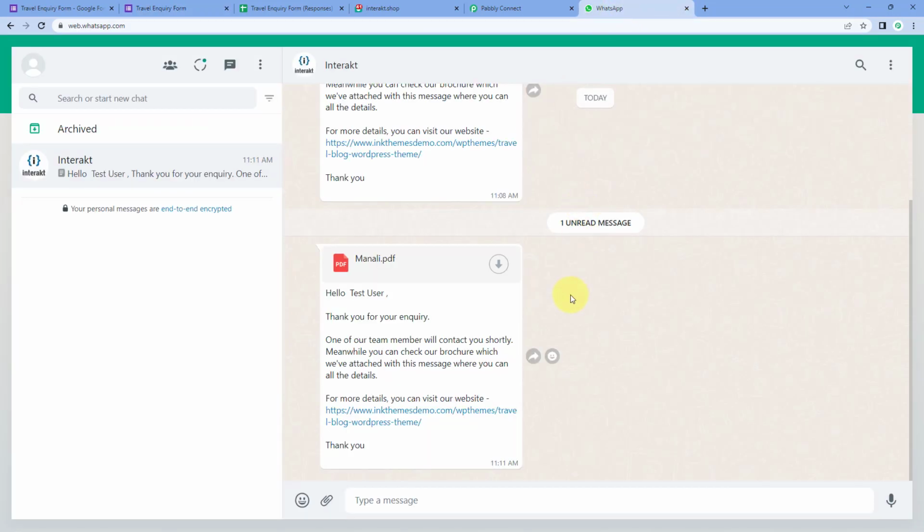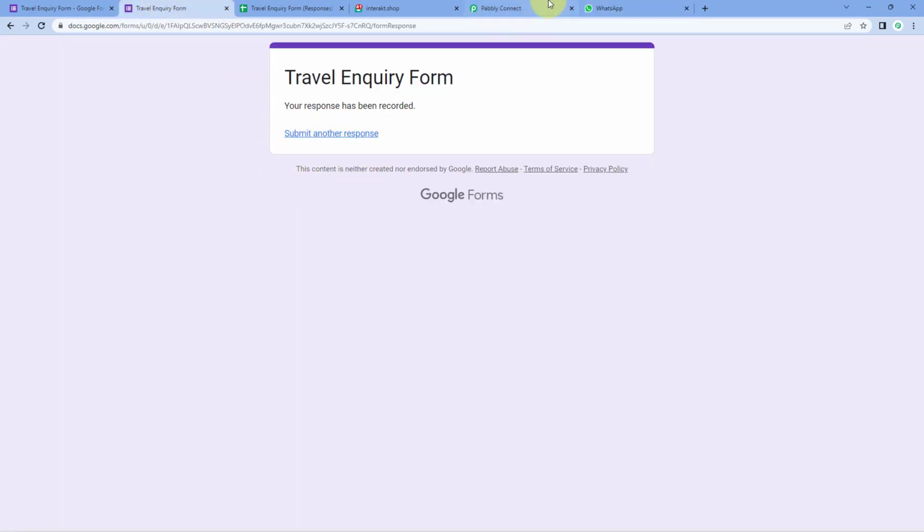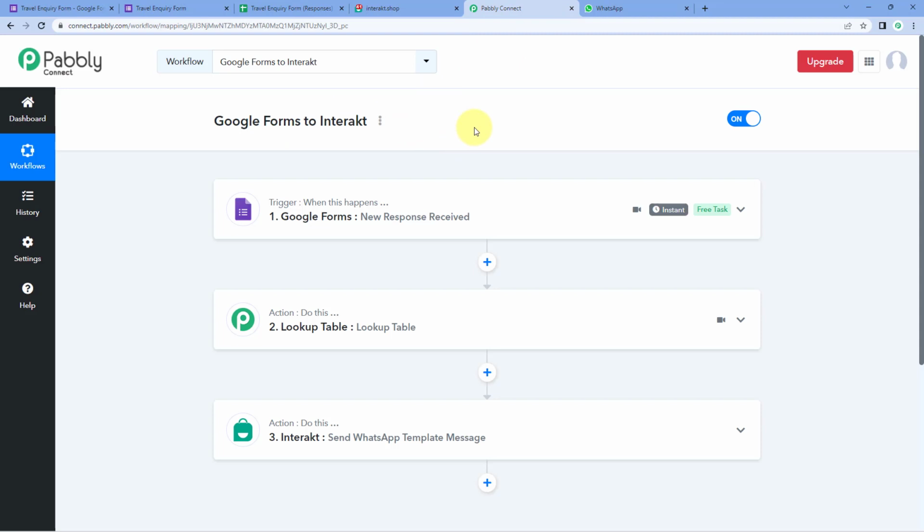And we will see that as we submit the form, instantly within a second, a WhatsApp message with the same header document or the same itinerary for the place which we have selected will be sent to the user. And yes, here you can see that a WhatsApp message has been sent. And here you can see that we have sent the itinerary or the document for the same location which the user has selected while submitting the form. And here you can see the same message with the name of the user, test user, the same name which we have just now entered. Now this means the automation workflow which we have created in this video is working perfectly fine.